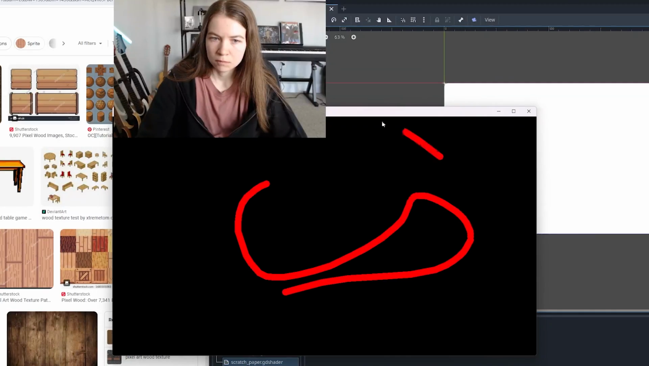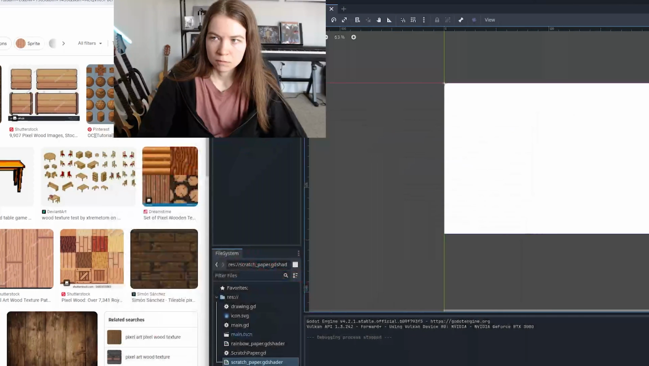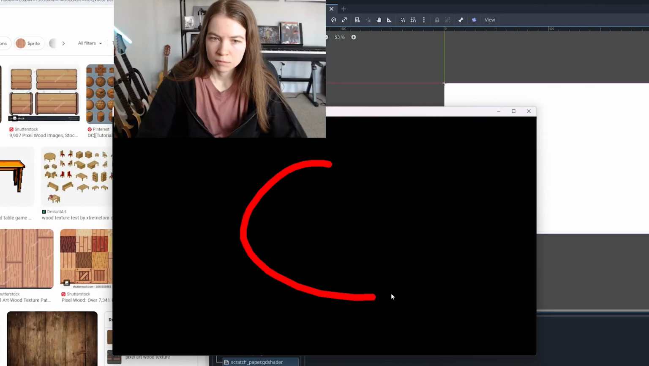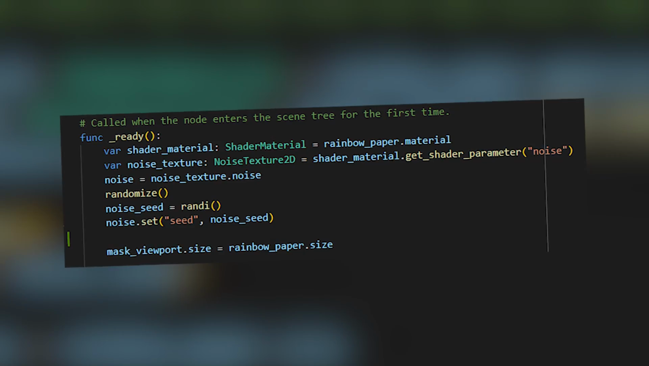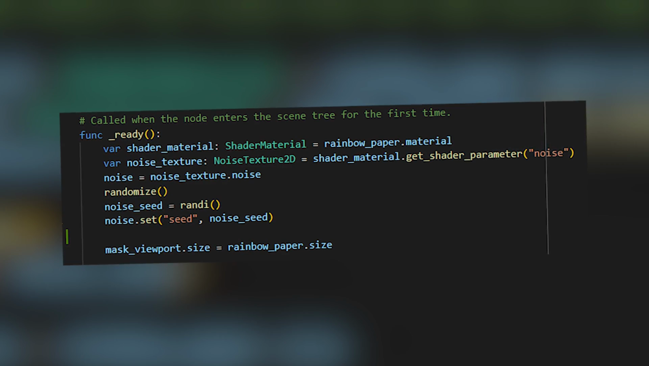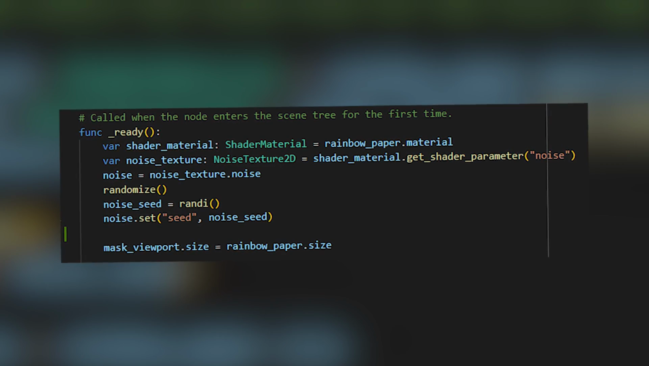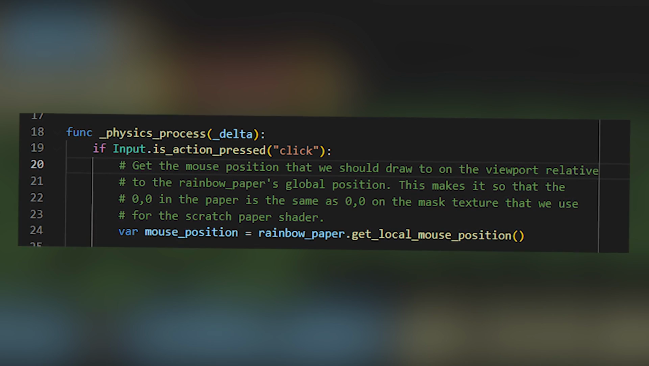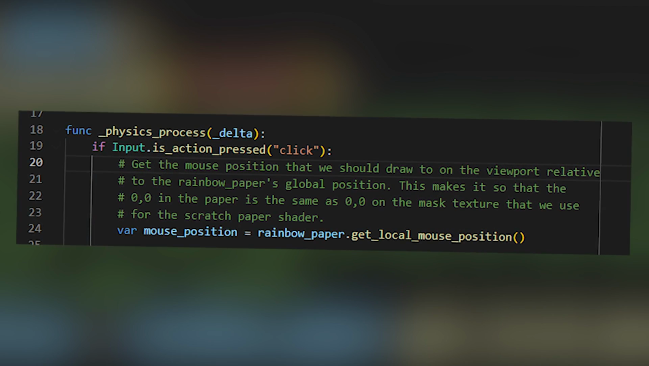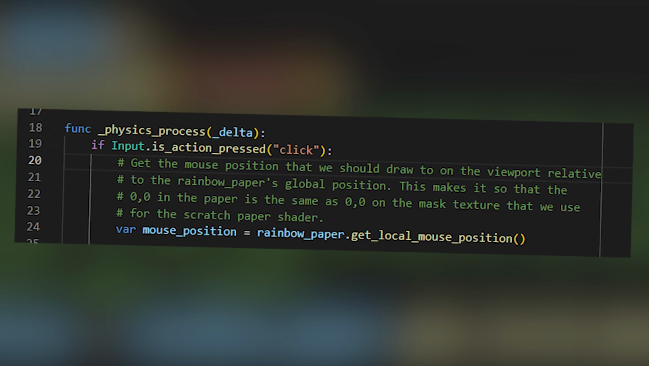I was having problems because previously the subviewport was the same size as the screen and the same size as both the paper layers as well, and they had the same coordinates, the same scale. After way too long of being stuck here, I finally realized all I had to do was set the size of the subviewport to be the same as the rainbow paper when the game loaded. And I also had to switch the mouse position in my drawing code to be based on the local coordinates within the rainbow paper instead of on the global coordinates of the window.